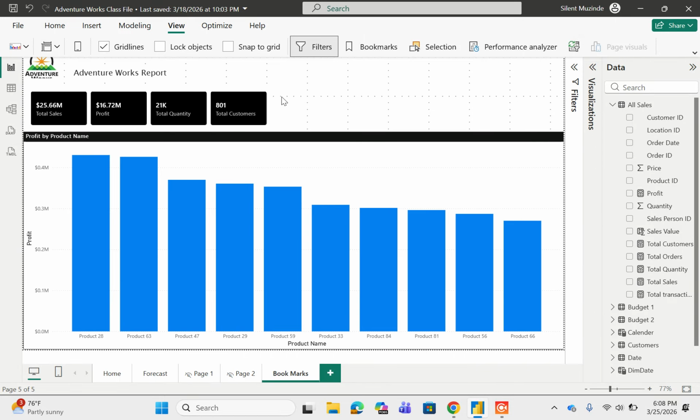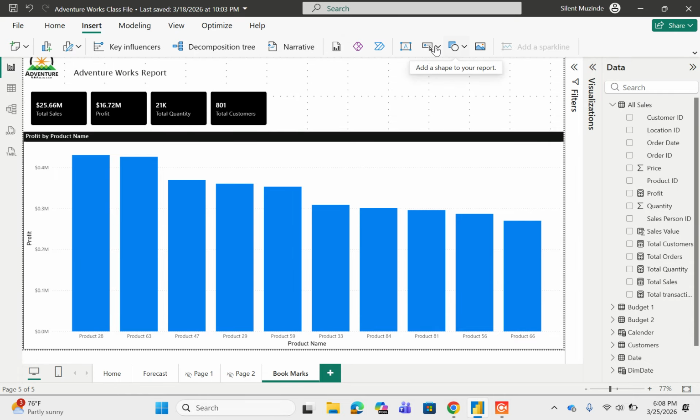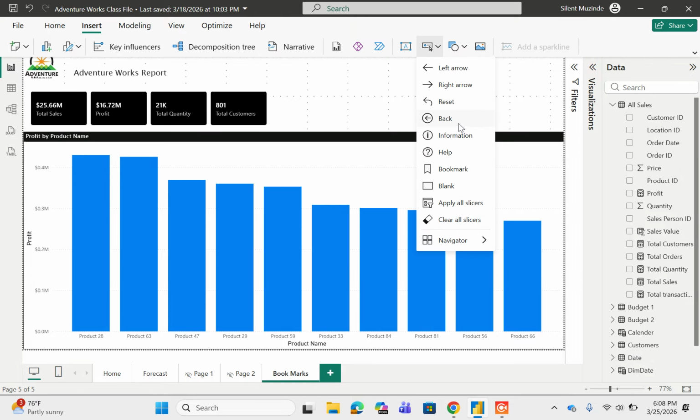Now we need to insert our bookmark buttons. You can insert general buttons, but here I just need to make use of bookmark page navigators. You go to the Insert, then to the Buttons here. From the buttons, you go to Navigator. There are two types of navigators. There's the page navigator and there's the bookmark navigator.